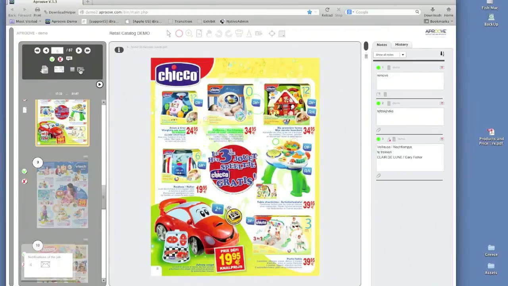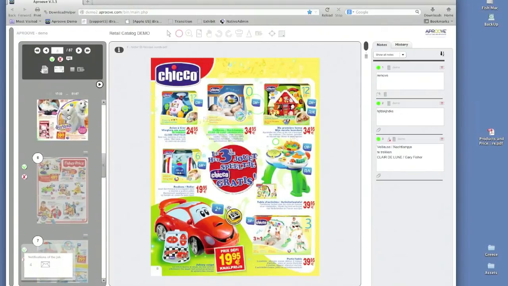Okay, so the other thing I want to do just while I'm here is talk about how we can do invites from within the proof. There's several ways we can do this. We can do it on the left-hand side here. If we look at the pages, you'll see they've all got a little tick box area.